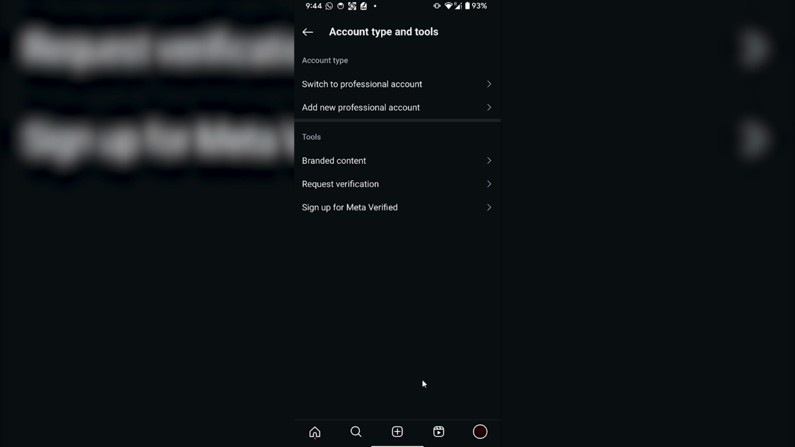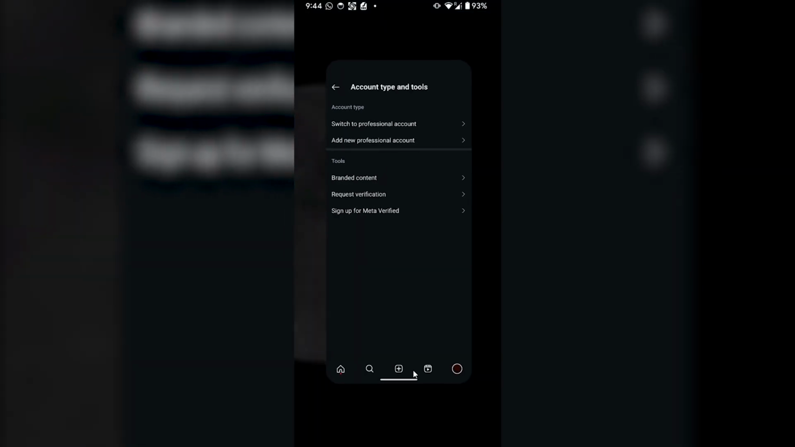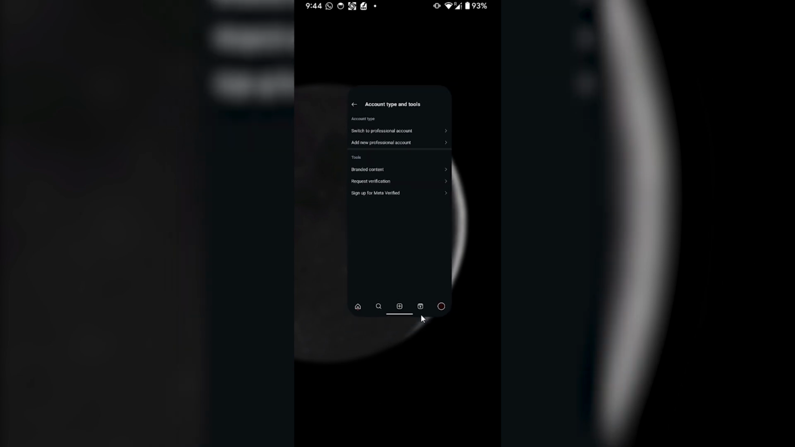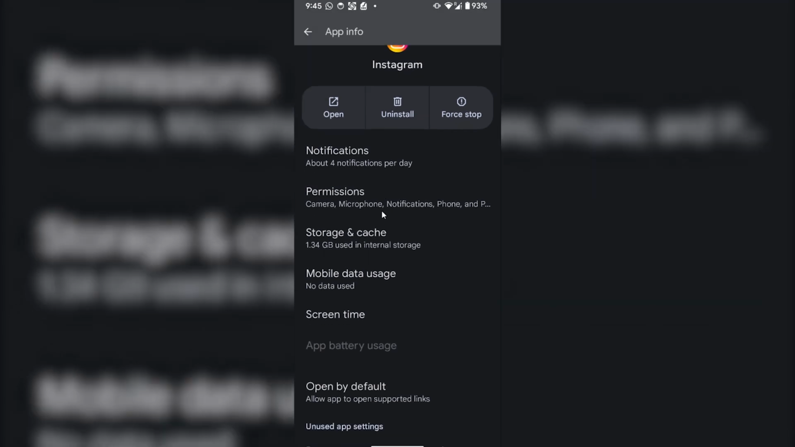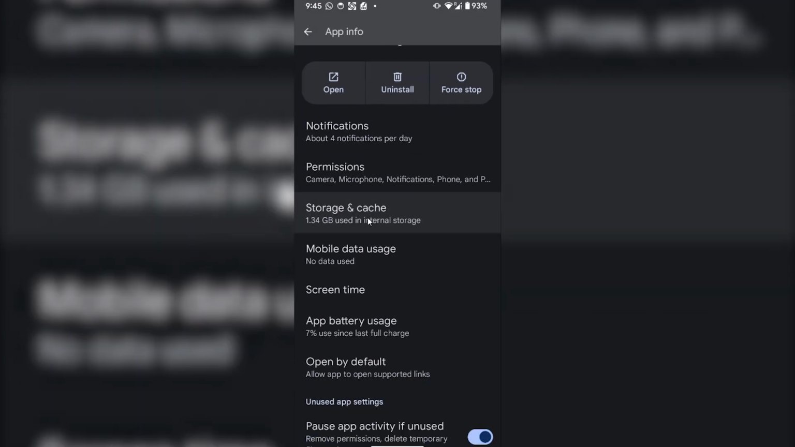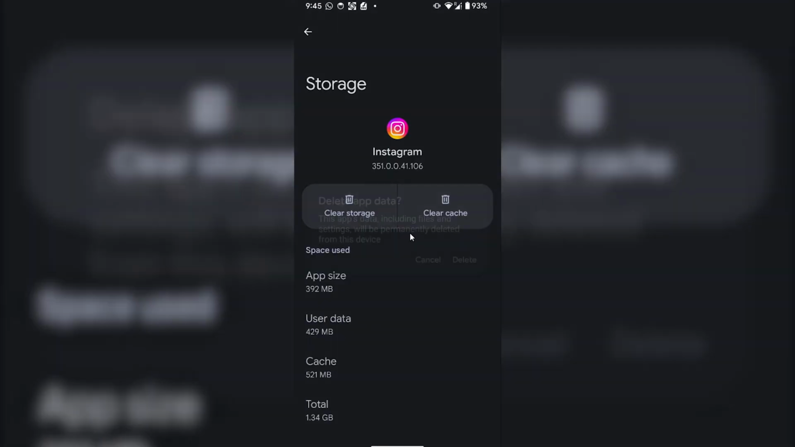If your problem has not been fixed, then open your app info from here. Once your app info is opened, click on storage and cache and clear the storage of your Instagram. Once you have cleared the storage, log in once again to your Instagram and check, and hopefully your problem will be fixed.